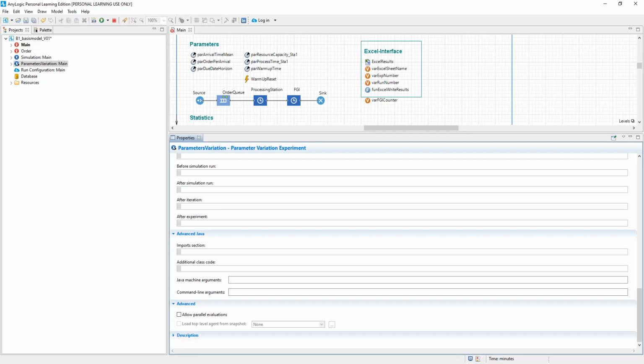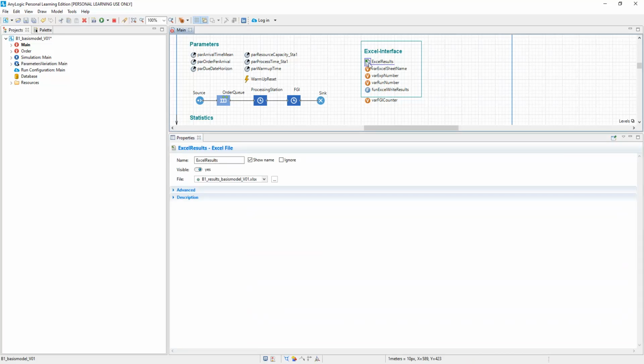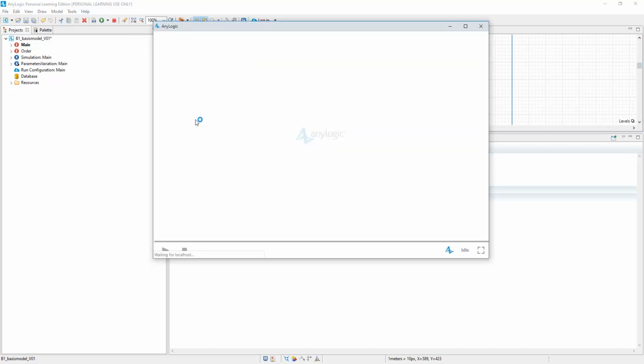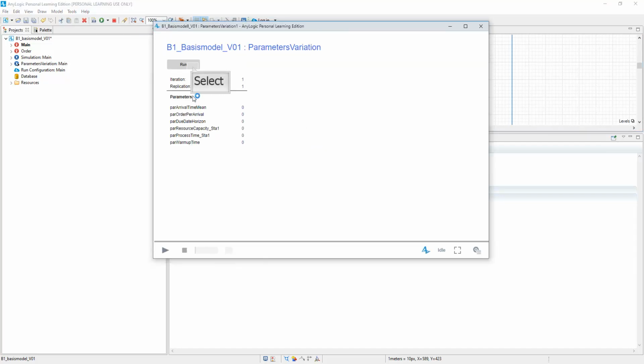Once we have done that, we check the Excel interface. So my Excel file is B1 results basis model. It's green, so this file is active. So now we run the experiment, the parameter variation. The applet is generated and we are going to run it. So now we have to wait for the end.